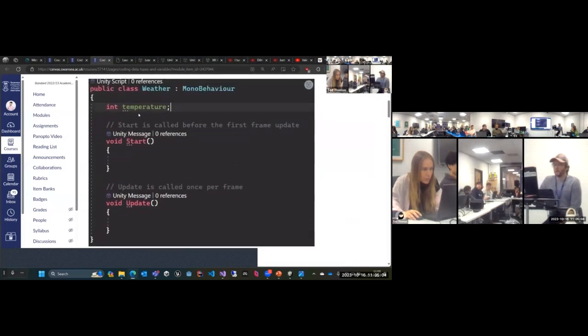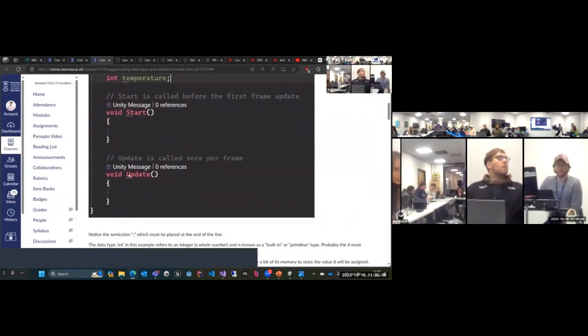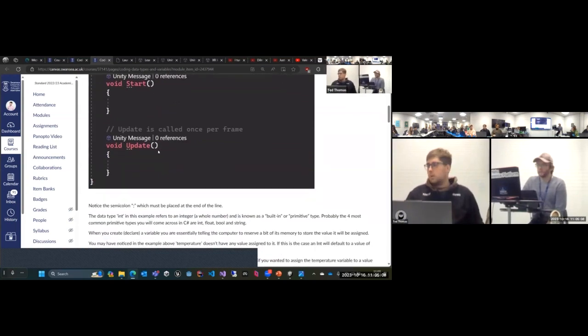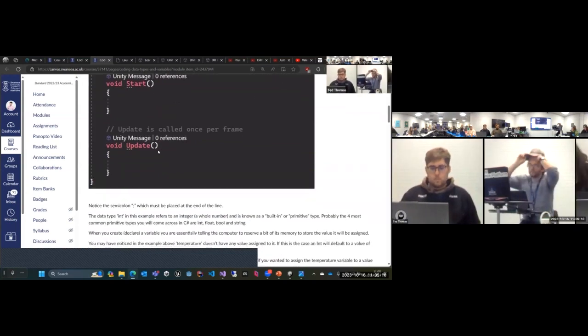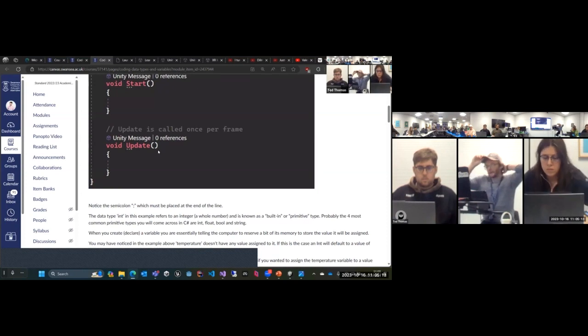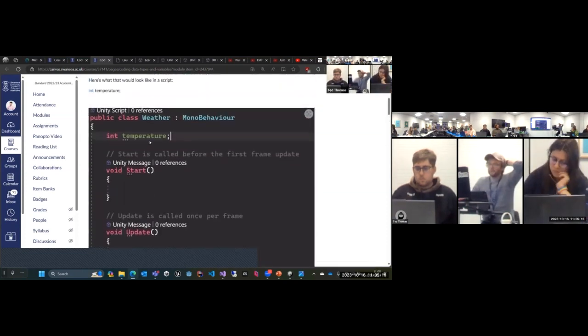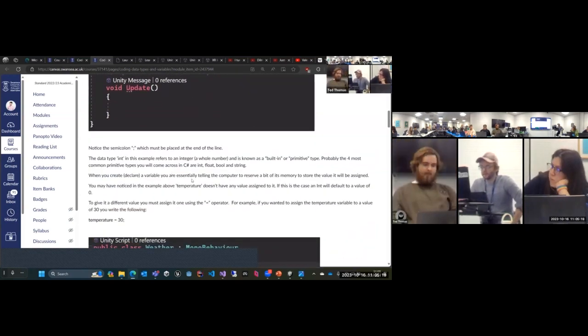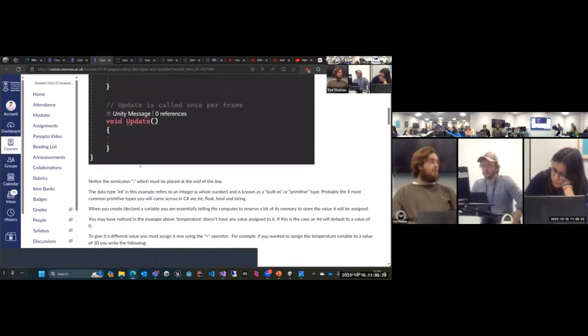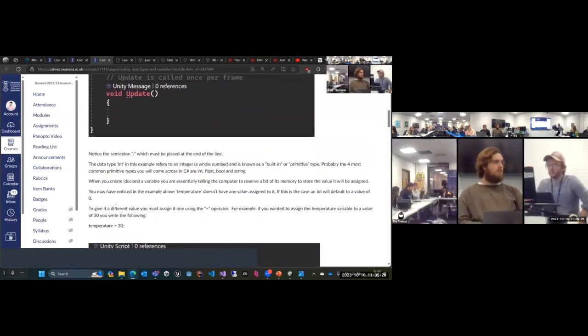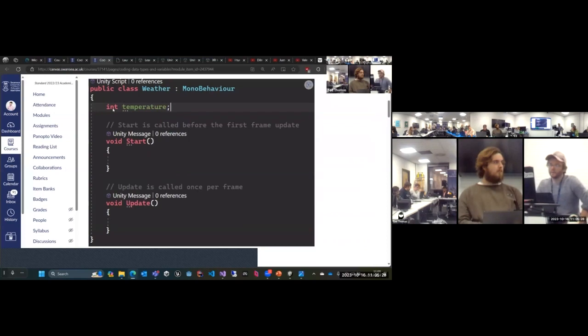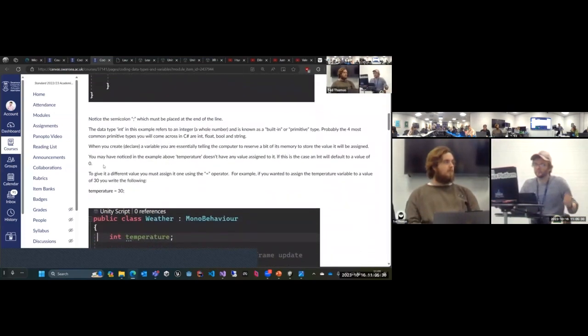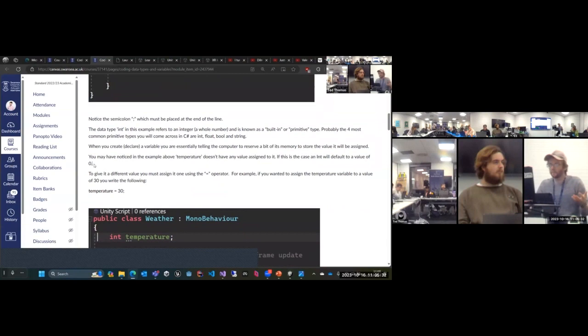Writing out a line like this is called declaring it. Again, this is just programmer jargon, but if I tell you to declare a variable, I just mean do this, write it out like this. Like I said, we're telling the computer to reserve a bit of memory to store whatever value it may have in the future. If you don't give it a value for int, by default it defaults to 0. So at the moment the temperature is 0.